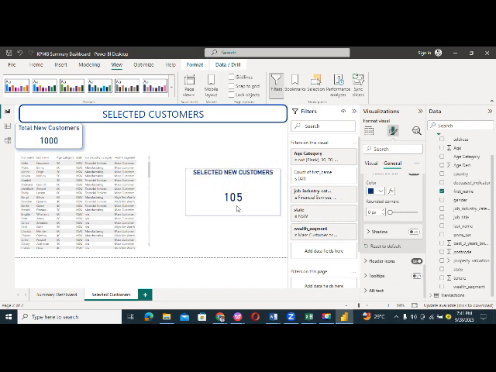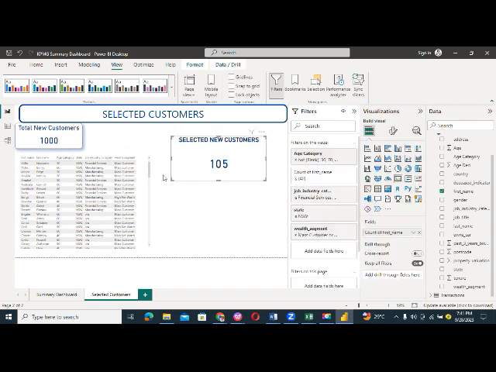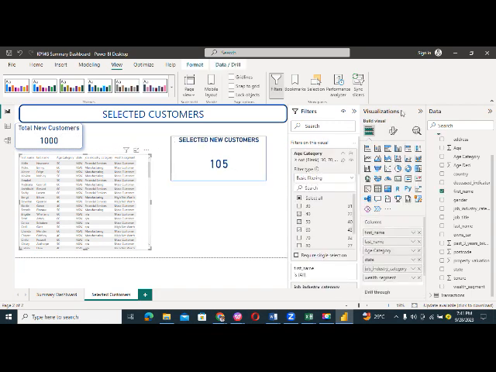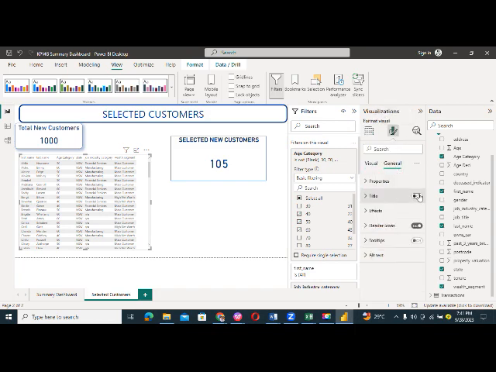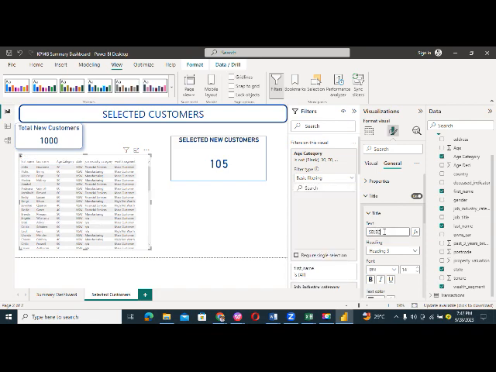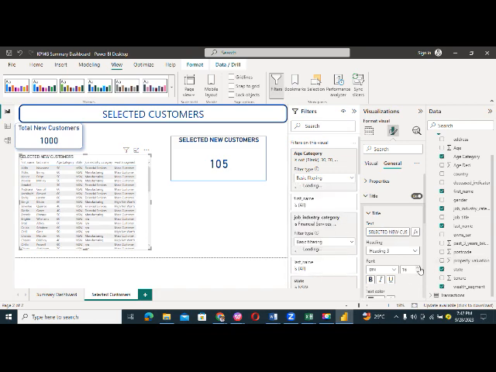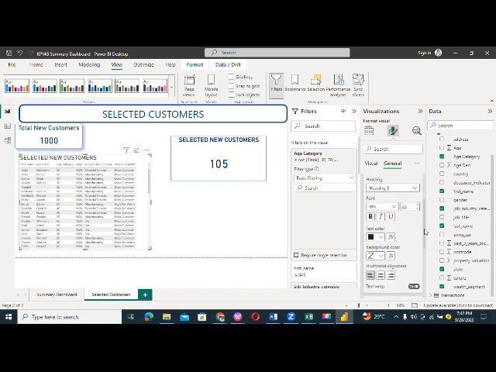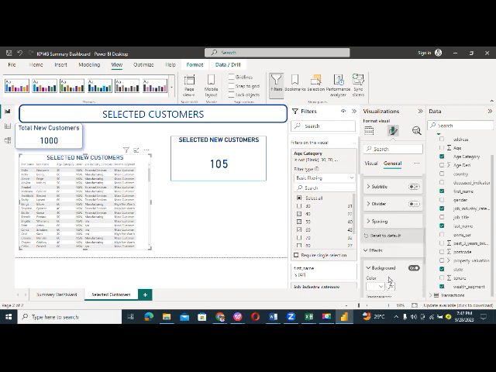So this is the selected new customers. So how many are they? They're 105. So I think what I should do really is to actually put it here. Title. I should use selected new customers here. Right, and then I can increase the font a little bit, and I will just make this blue, put it in the middle, and do the normal effects.